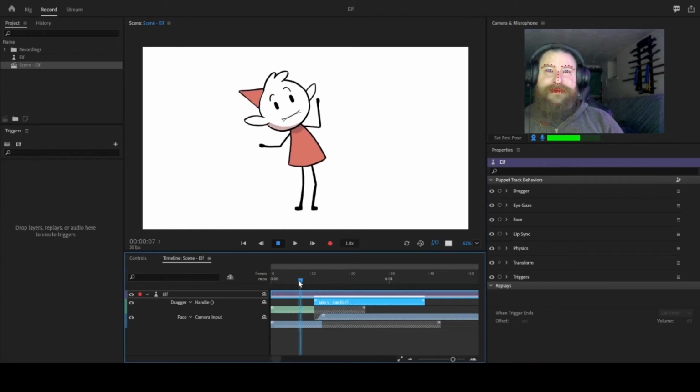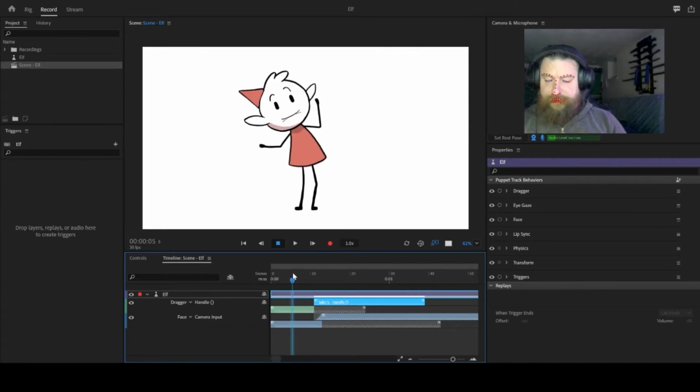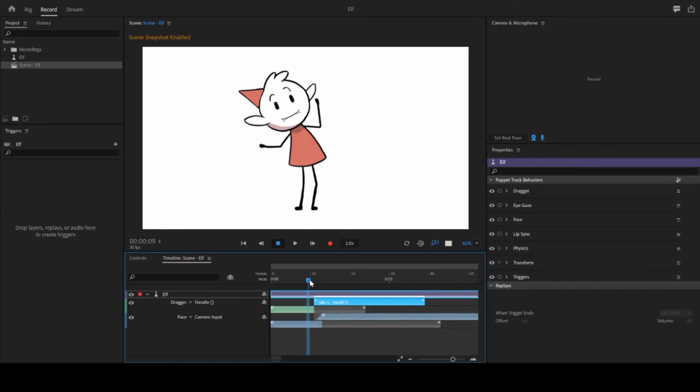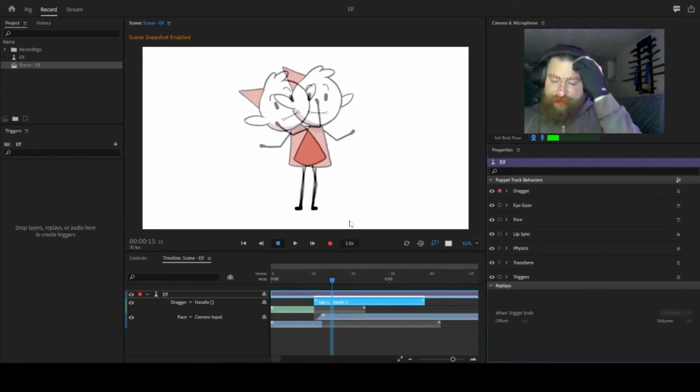If I turn dragger off for a second, I can have the hand here and hit Shift F6. Yeah, Shift F6. And that is going to make a scene snapshot. Ghost. So I know Shift F6 makes one and F6 gets rid of it.